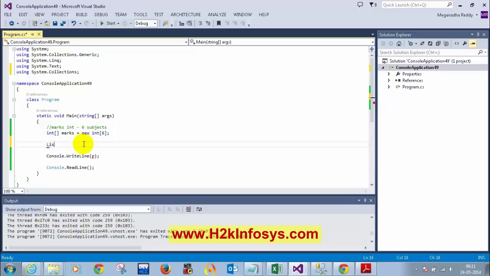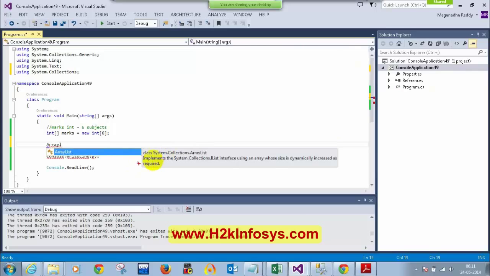Now let's see one example of a collection. We have a collection called ArrayList. ArrayList is a collection. If you have any doubt whether something belongs to collections or not, the moment you type ArrayList, you can see here this is the class ArrayList and this is the namespace. So this confirms that. I got a question, so I'll explain that in a while.